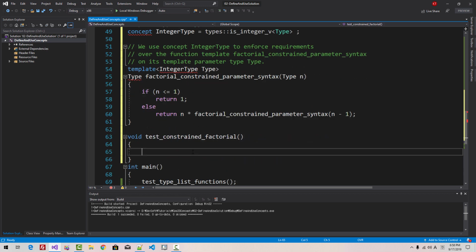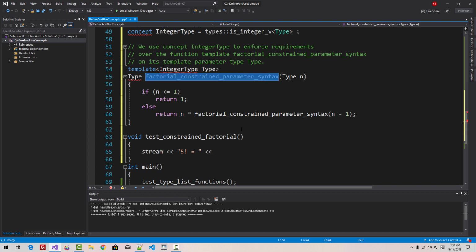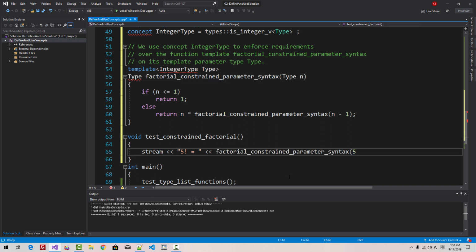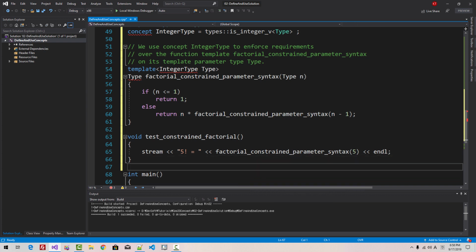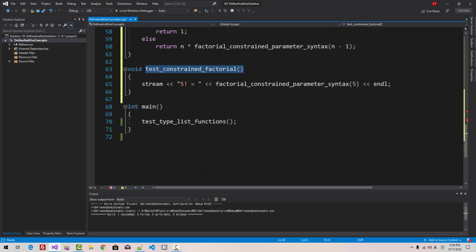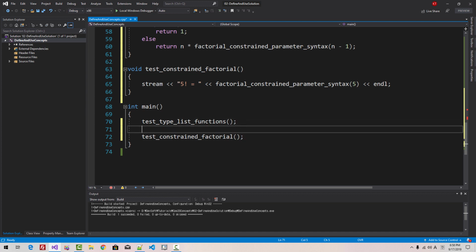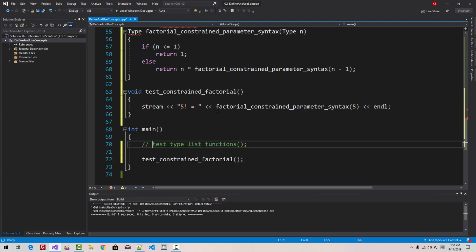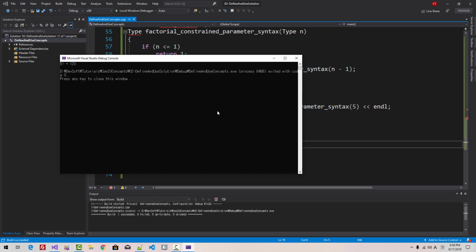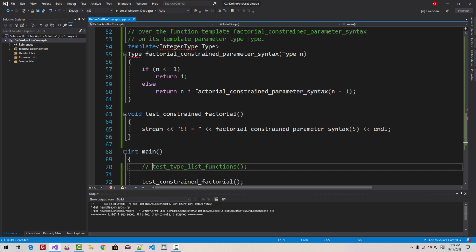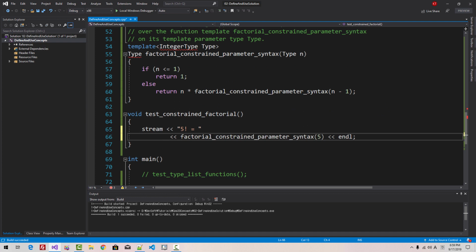Then we can test like this. String 5 factorial equals, now we call this function like this, 5. Okay, now we call this function. I copy and paste it here. I will disable this function. Now press Ctrl F5. Wow, 5 factorial is 120. It works perfectly.